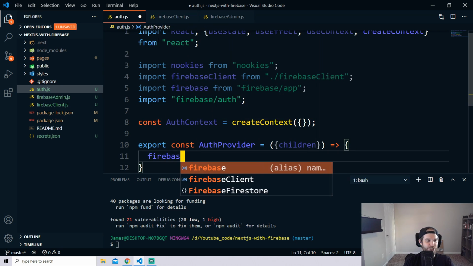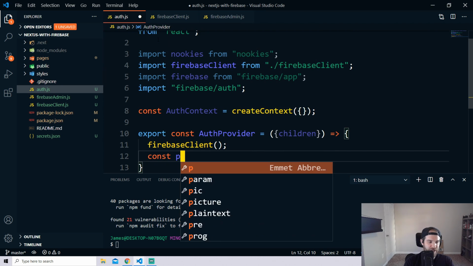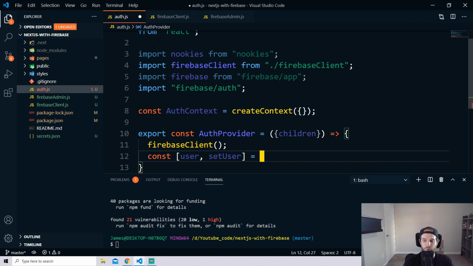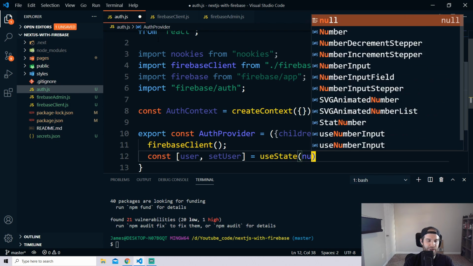Then we're going to initialize the Firebase client. So now Firebase is running. Then we can set a useState here. We'll have a user and a setUser. And we'll equal those to useState. And the value in the beginning will be null.